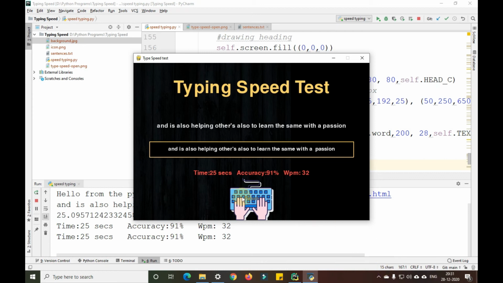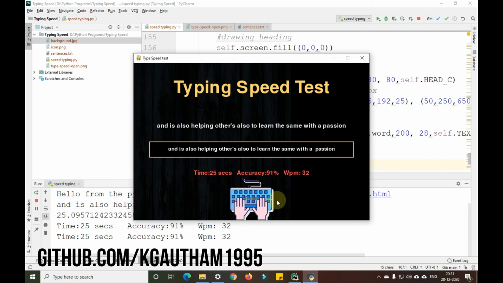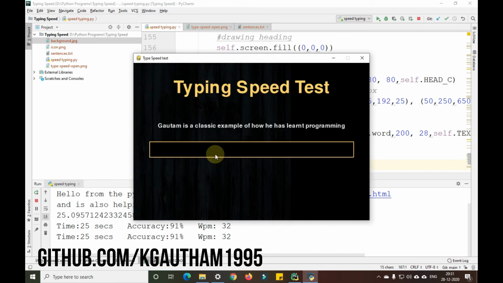It is showing I have completed this in 25 seconds with 91% accuracy, and the speed is 32 words per minute. I have made some mistakes at some point. You can see, helping others also to learn the same with a passion. After this, I have given a space here, and that is the reason my accuracy decreased. When I click on this button, it will reset back to the first page and show us this page again.